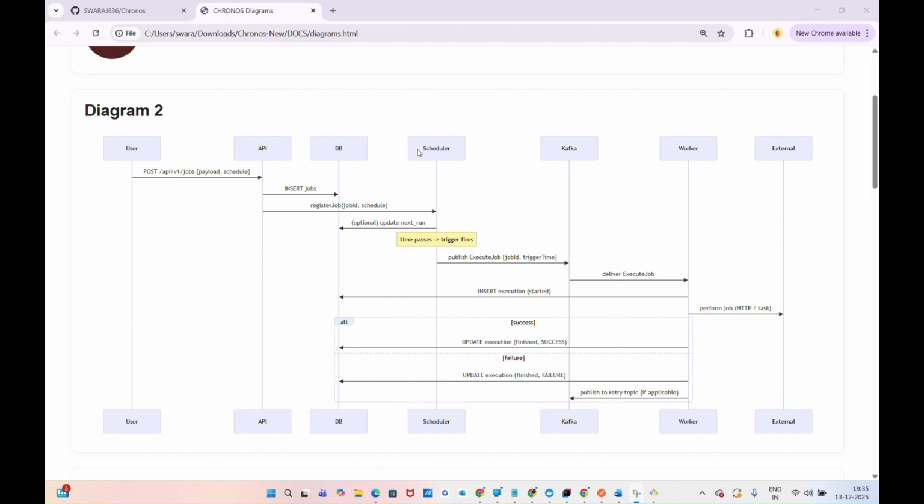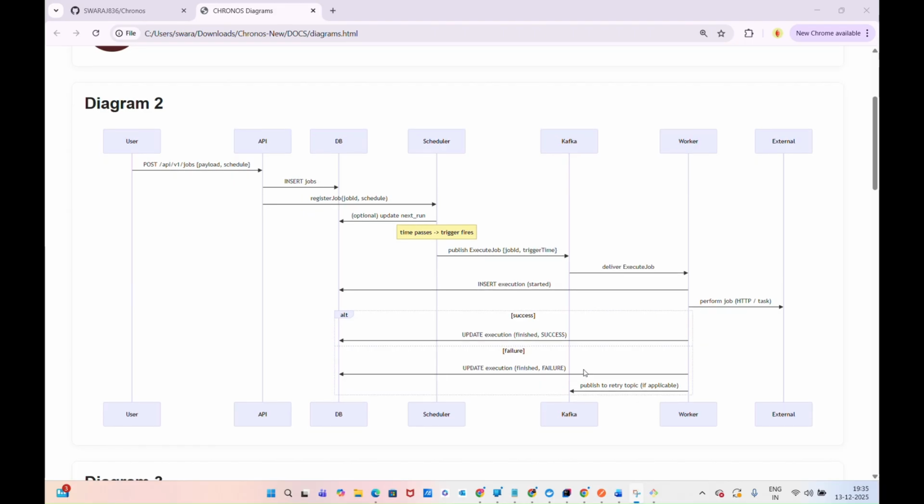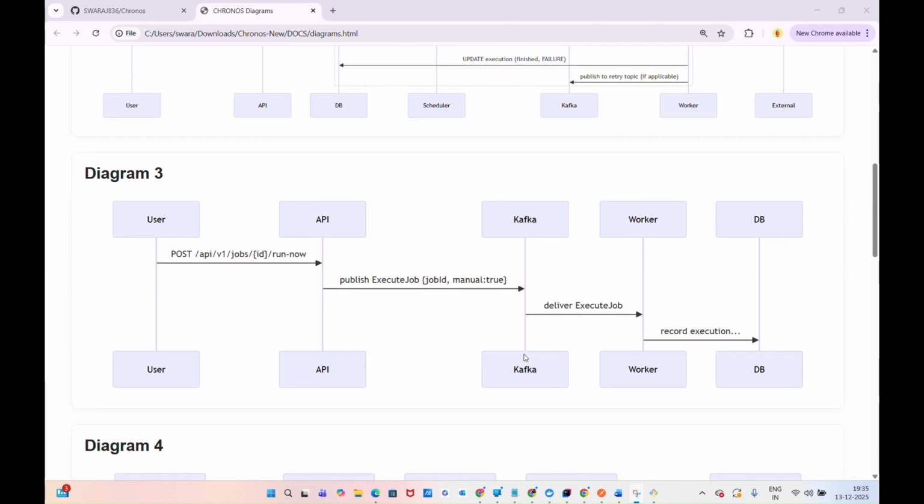So this was for the cron jobs. Okay. So for example, if we create a one-time job that is scheduled to be executed after a day or after a week or maybe after 1 hour, but we want to run it immediately, that will come under the run now trigger.